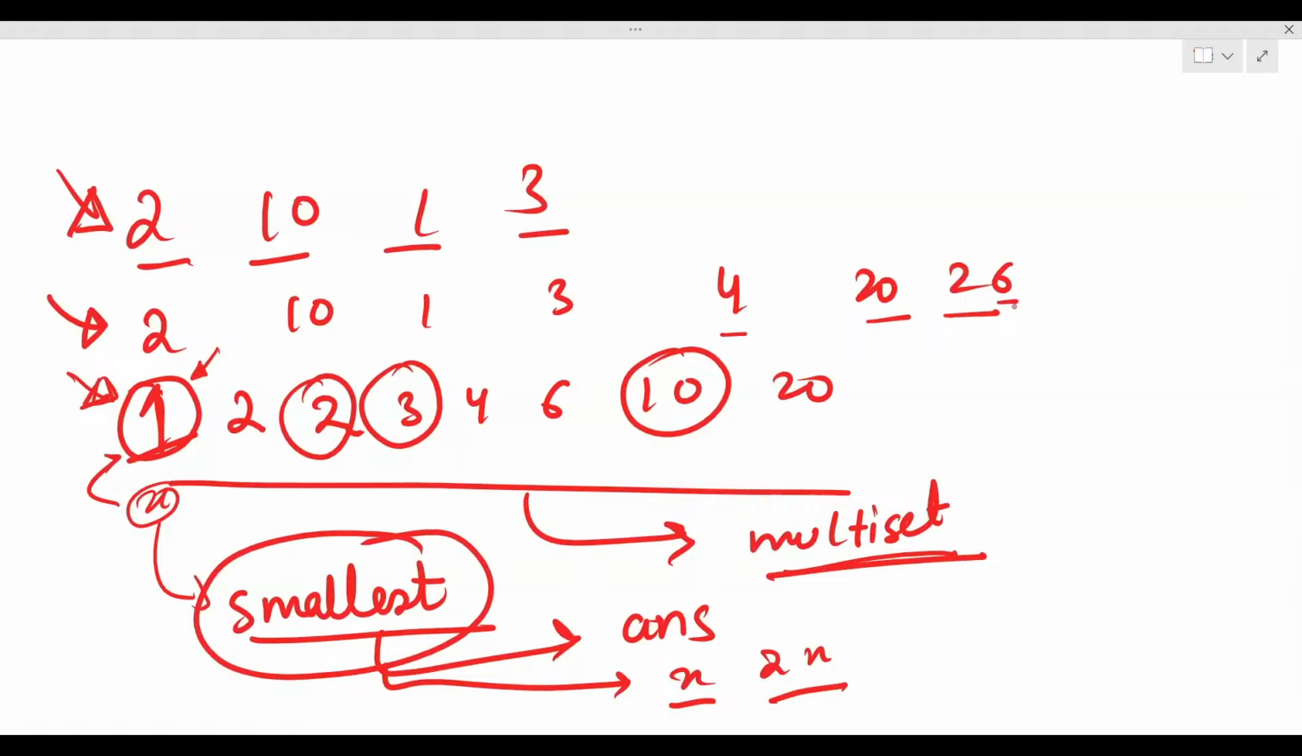Why smallest? Because it's guaranteed that the smallest element will always be a part of the original array, because the elements that I added were doubles of the original array elements, right? So I'll pick the smallest element, add it to my answer, and remove two elements from my multiset: this x, the smallest element, and 2 times the smallest element. Now again, I'll pick the smallest element, because that element will also be in my original array. Is it okay now?